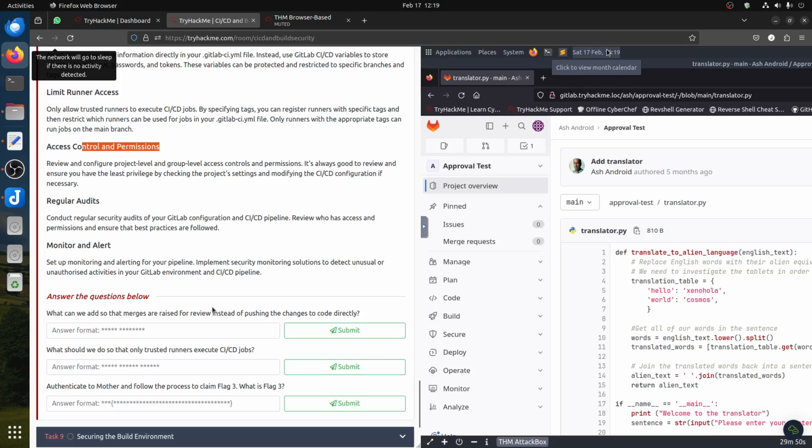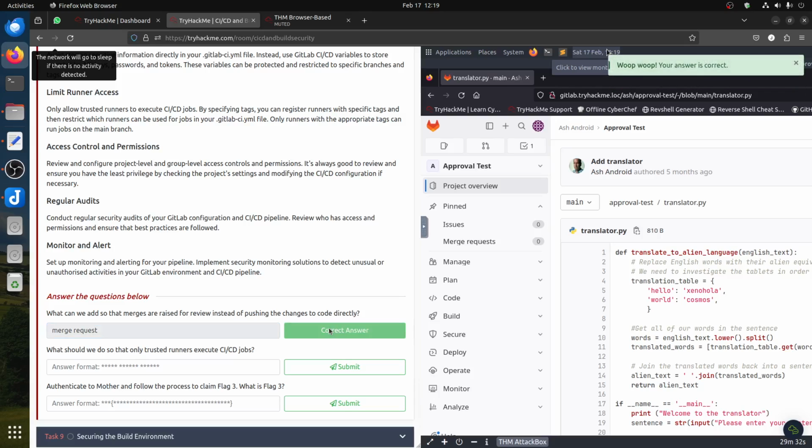Let's finish the question. What can we add so that merges are raised for review instead of pushing the change to code directly? This is the whole day, merge requests. We're using this the whole time now, so we should know it without looking at the answers. What should we do so that only a trusted runner executes CI/CD? Trusted runner, so limit runner access. It's straightforward.